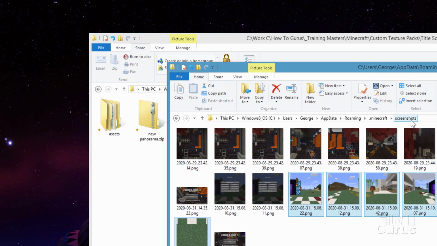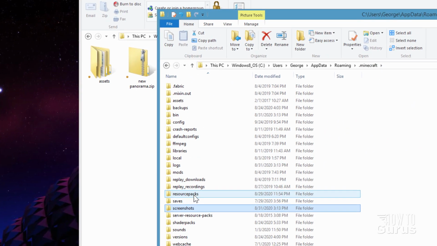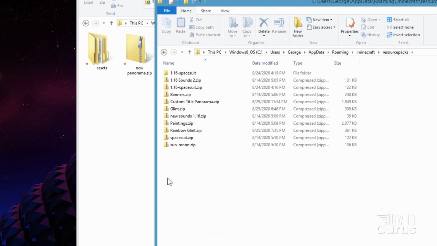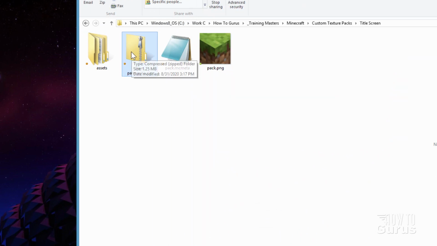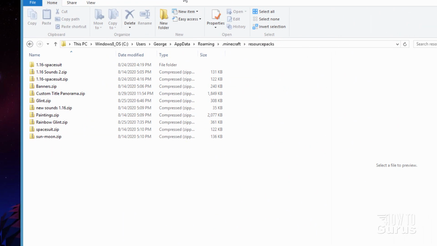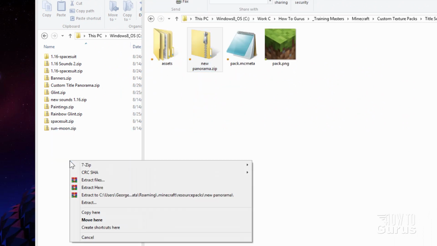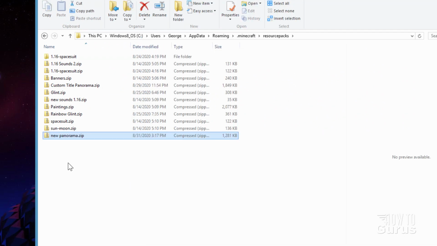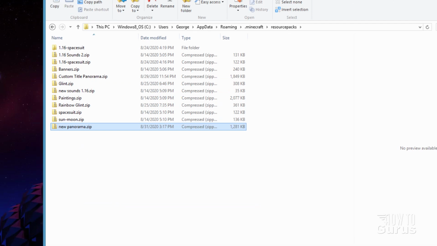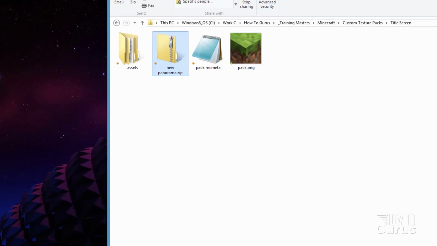Okay, back over here. Let's just back up one level here to the Minecraft folder. And we'll go into the resource packs right there. And then take this one, and I'll just right drag this in. Let me just put this over here so you can see that. Right drag right in there like that, and copy. And there we are. We now have that new panorama all set to go. Okay, now we're ready to go into the game and check out that new panorama.